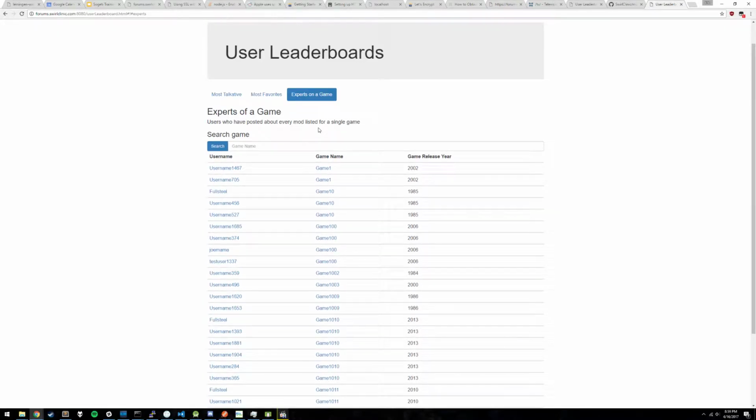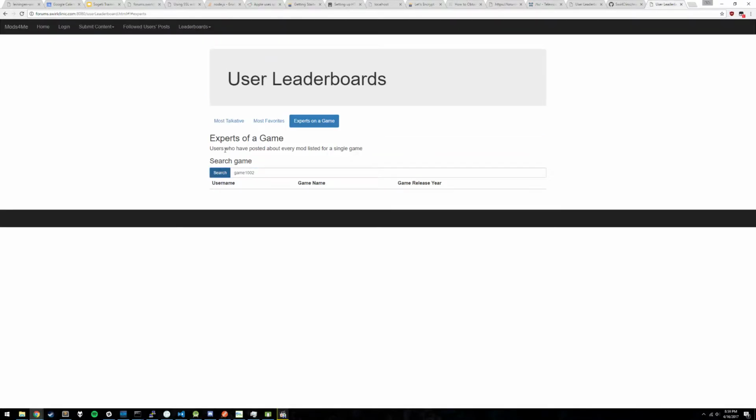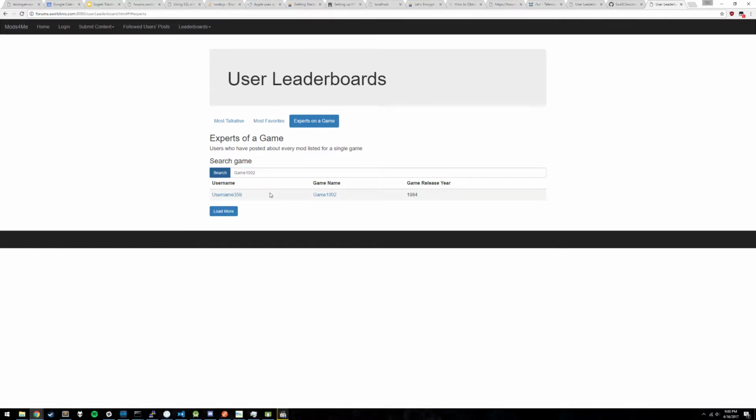We have experts on the game, where we look at users who posted about every mod listed for a single game. From here we can also filter by game name. So we could choose like game 1002, and we get the results. It's case sensitive, because it's searching with a LIKE wildcard query.